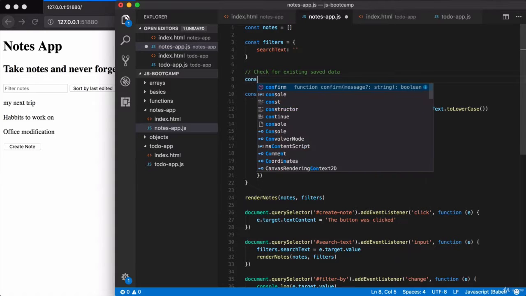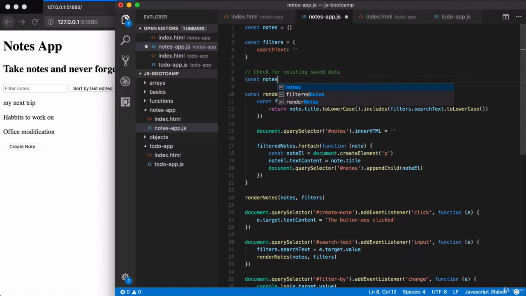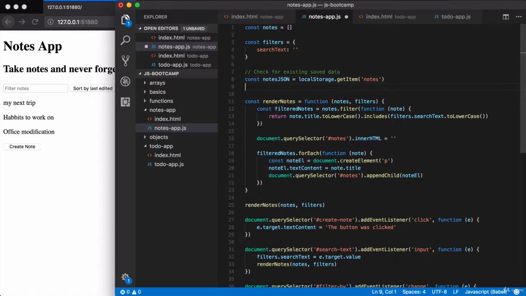First up, I'm going to make a new const. I'm going to call this const notesJSON, and I am going to get its value from right here, localStorage.getItem. Now we haven't picked a key yet to store this data under. I'm just going to use the key notes. So this is going to read the data. Now we're going to get null back if there is no data. We're going to get back the data if it actually exists.